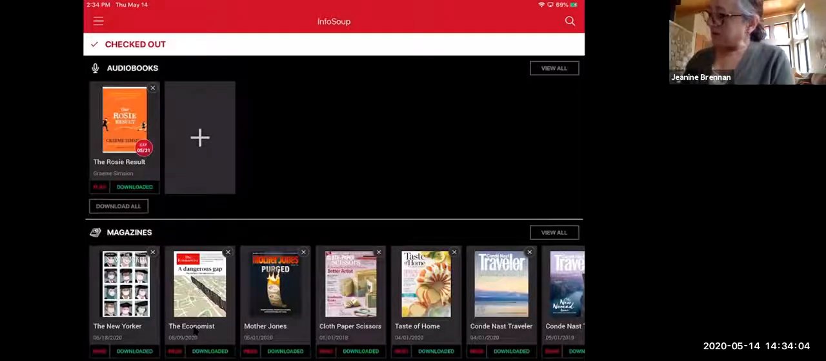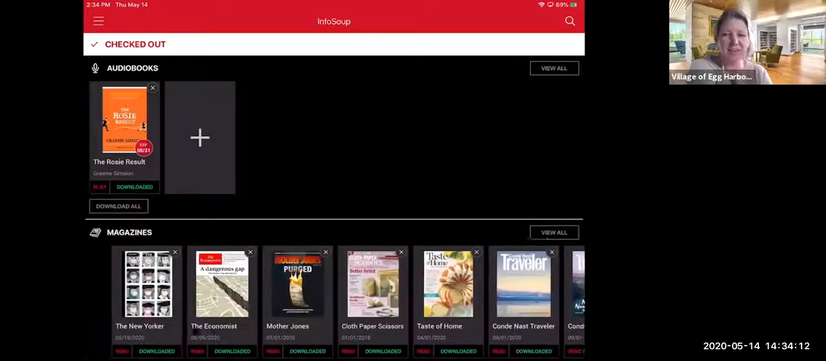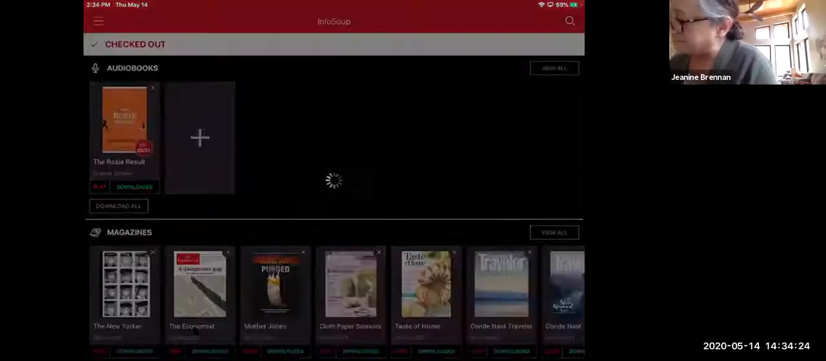If I wanted to return a book or a magazine, how do you return the magazine? Anyone? Hit the X in the corner. Okay, and my pending one is already done. So now I'm going to hit the X. Okay.